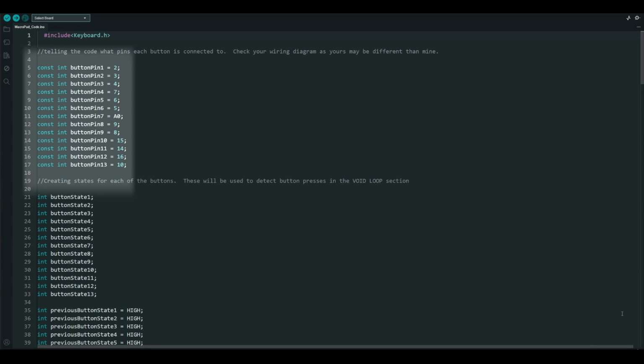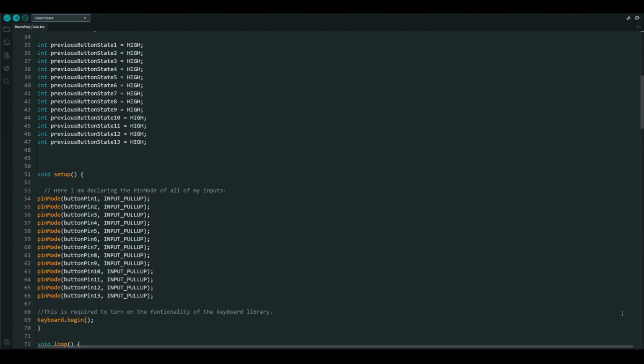Next, I declare some variables. Here I tell the Arduino which buttons are connected to each pin. This is the info I wrote down as I was connecting the wires. Below, I declare variables for the button states. By state, I mean if the key is or isn't being pressed. And finally, I declare variables for the previous button states. This will allow the code to check if the buttons have just been pressed or just been released.